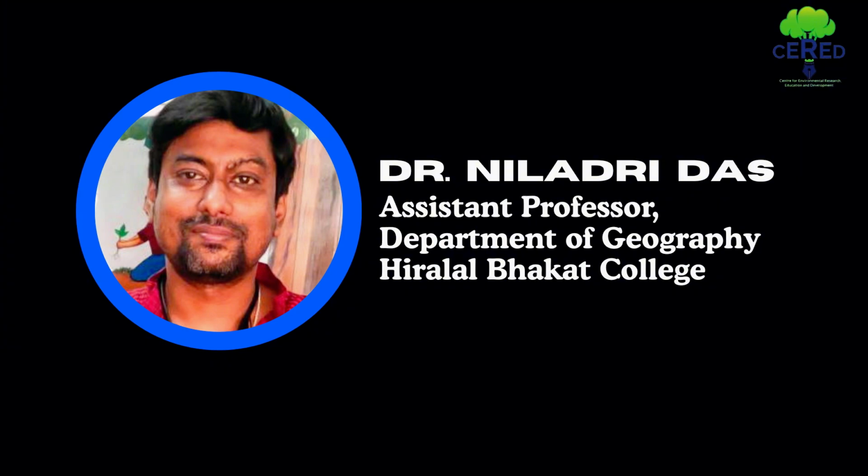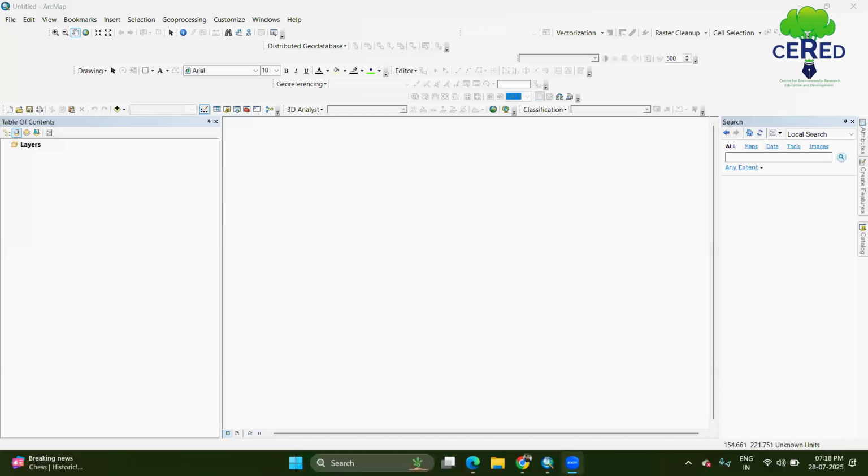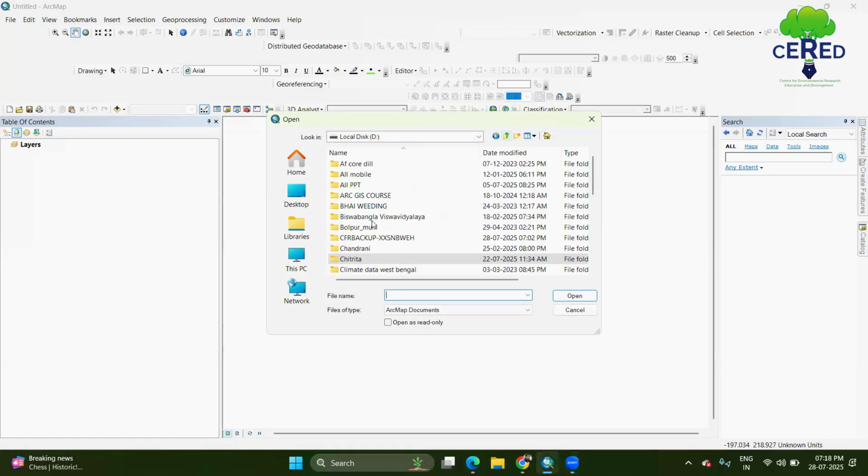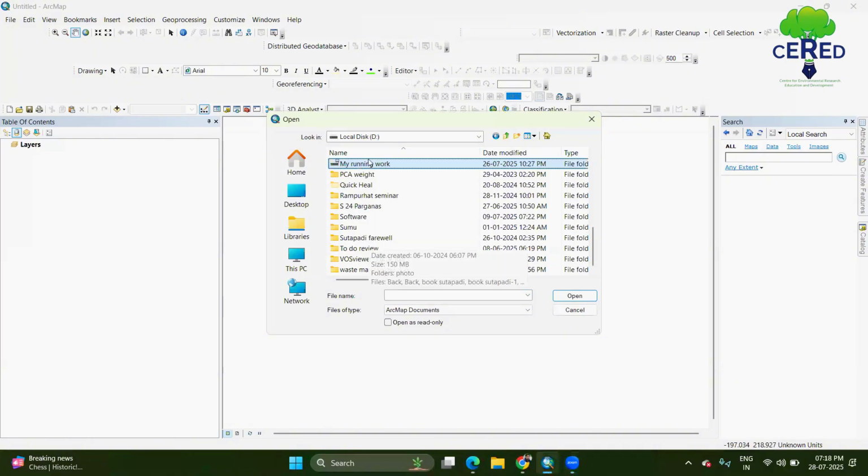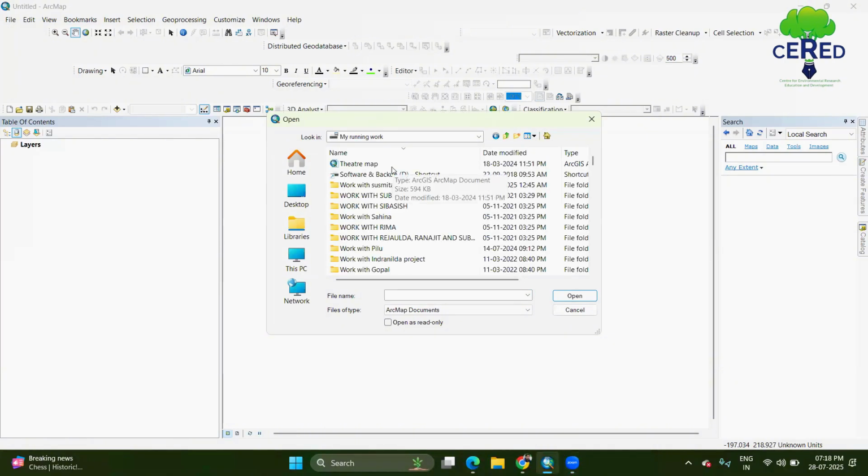So let's start with today's hands-on, that is the application of remote sensing and GIS for environmental impact assessment. I'm sharing my screen. If it is visible, please let me know. Is it visible, right? Yes, sir, visible. Okay. So the entire hands-on we will do in ArcGIS, QGIS and Google Earth Engine.